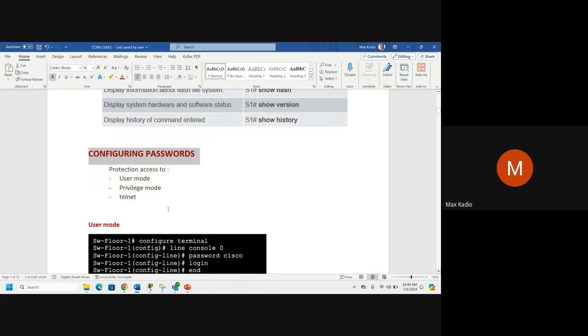To configure the password, we use a password to protect who can access the user mode and who can access the privilege mode. And if you work from home and something is wrong at the office and you want to remotely log on to your switch from home, we call that telnet.